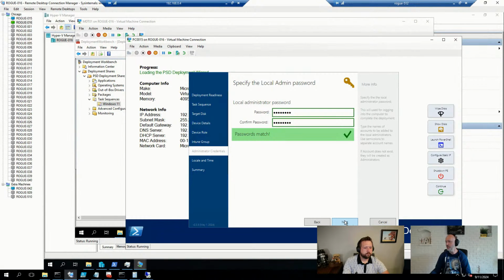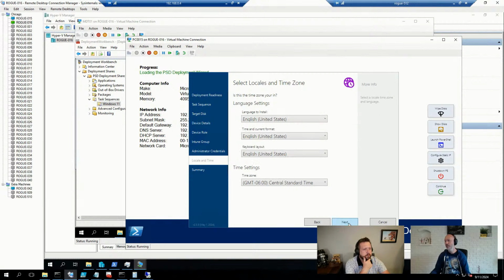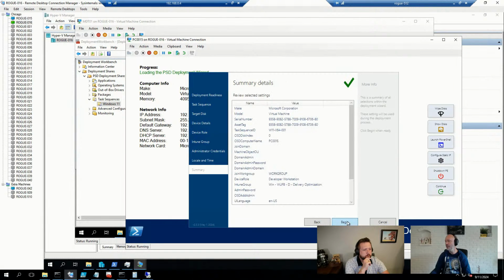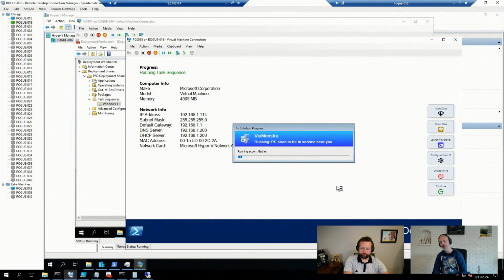And then admin credentials, regional settings, and a quick summary. Like the normal MDT deployment wizard, these wizard panes can be toggled on or off. And then there is a summary screen and off you go. And from now on, it's just a regular MDT sequence.